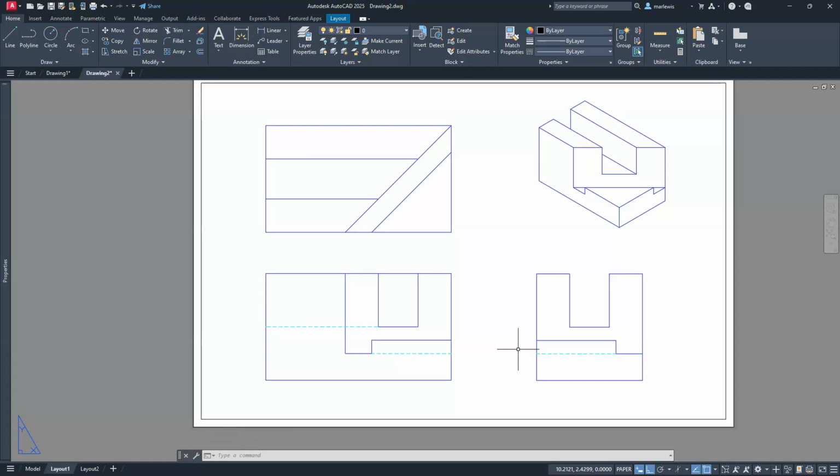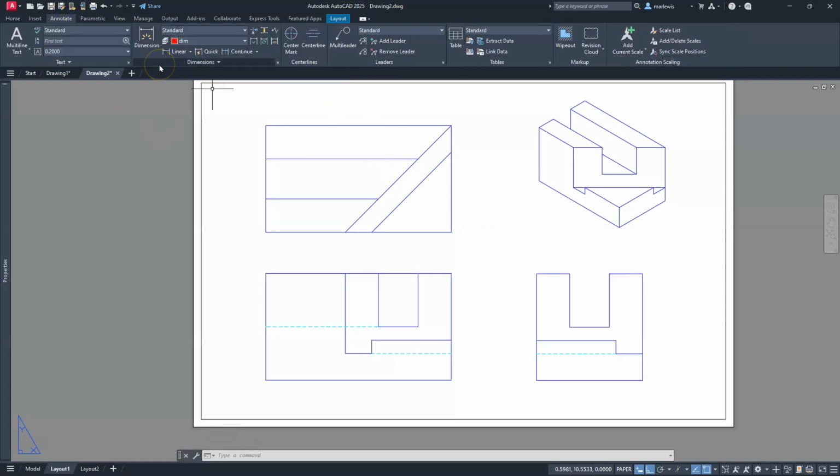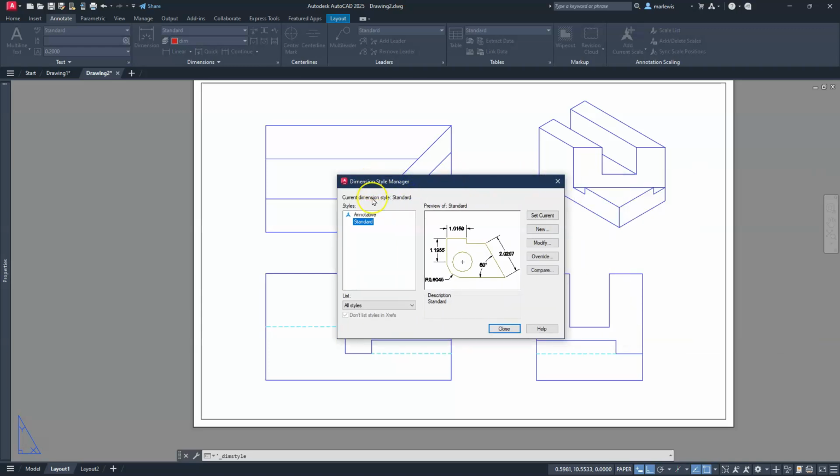Okay. All right. So back to the Annotate tab. We're going to select here, and then we're going to go ahead and start setting up our dimension style. So I'm just going to select this little down arrow here, and that should bring open the dimension style dialog box. It doesn't matter which one of these we use since we are in paper space. So I'm just going to use the standard. Just going to go to modify.